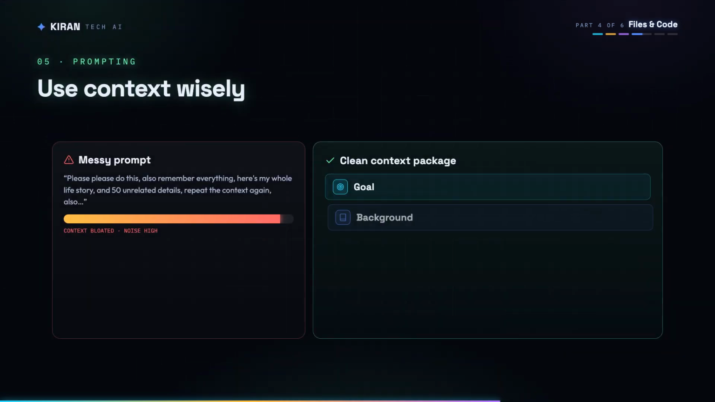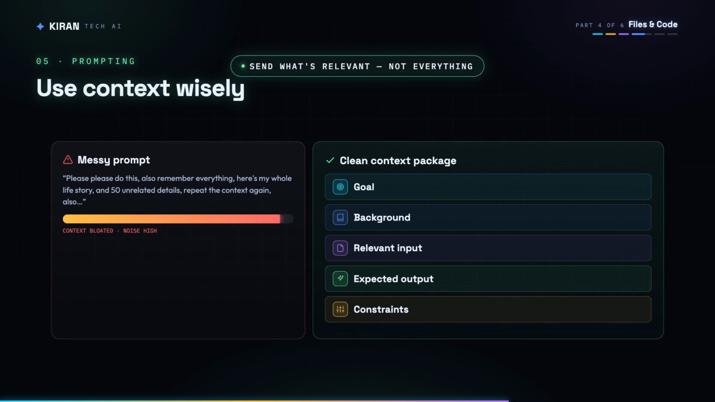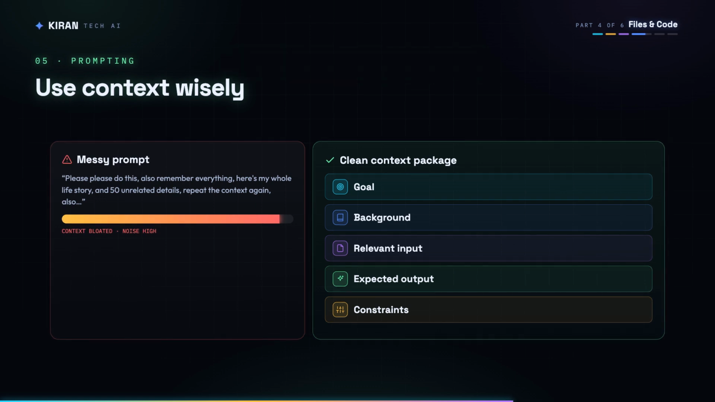So how do you use context wisely in your own prompts? The screen shows the two ways, side by side. On the left is a messy prompt. The context is bloated. It is stuffed with extra text, old details, and things the AI does not need. The noise is high. The AI has to dig through all of it, and the answer often gets worse.